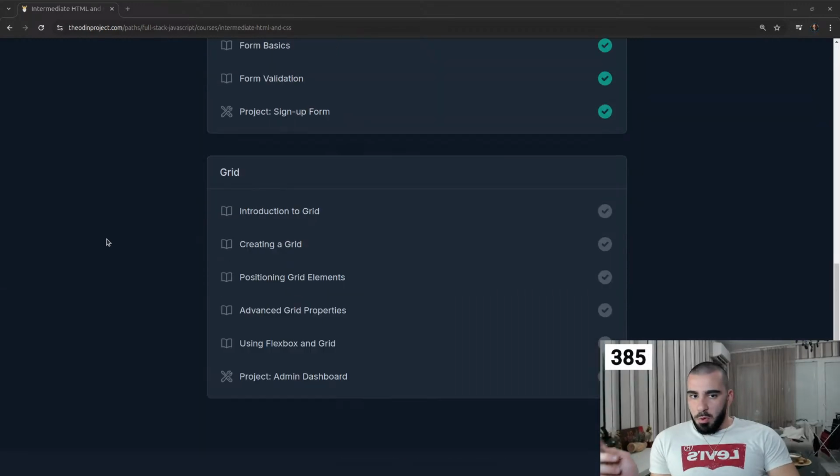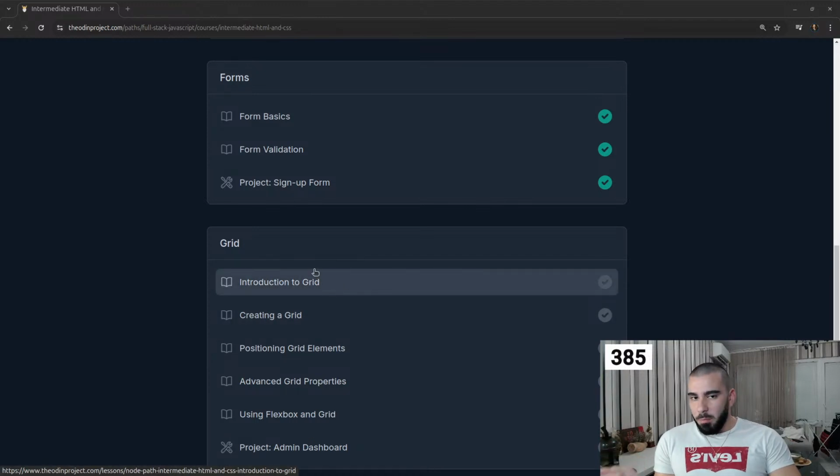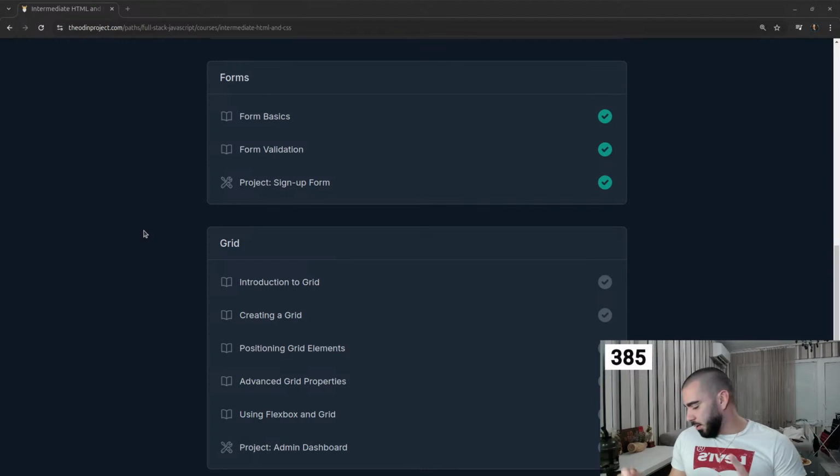Today is probably going to be a shorter one because I don't have much time, but we're beginning with CSS Grid.